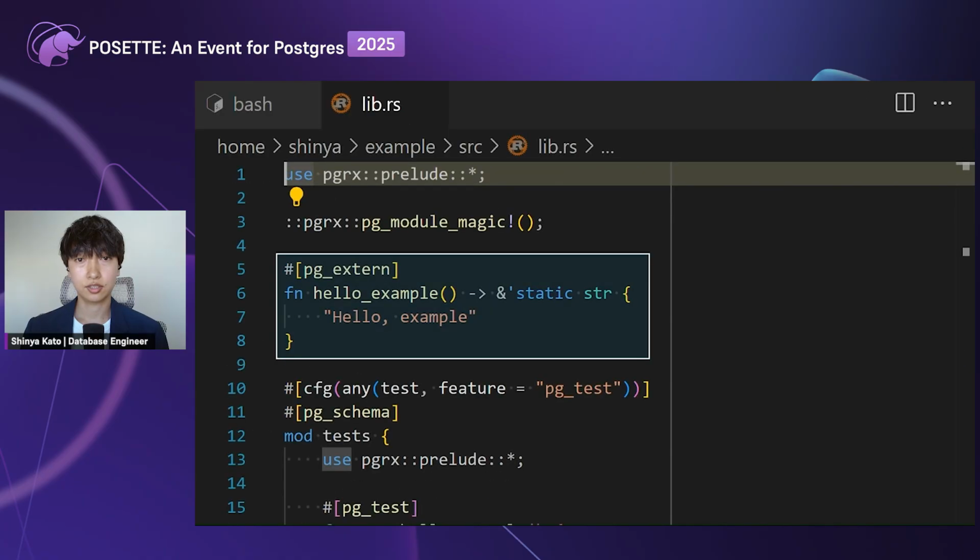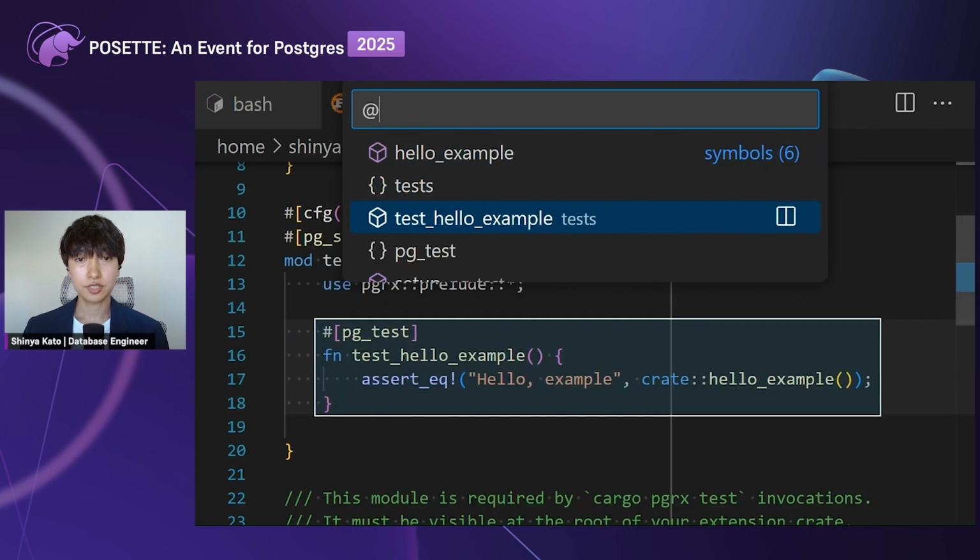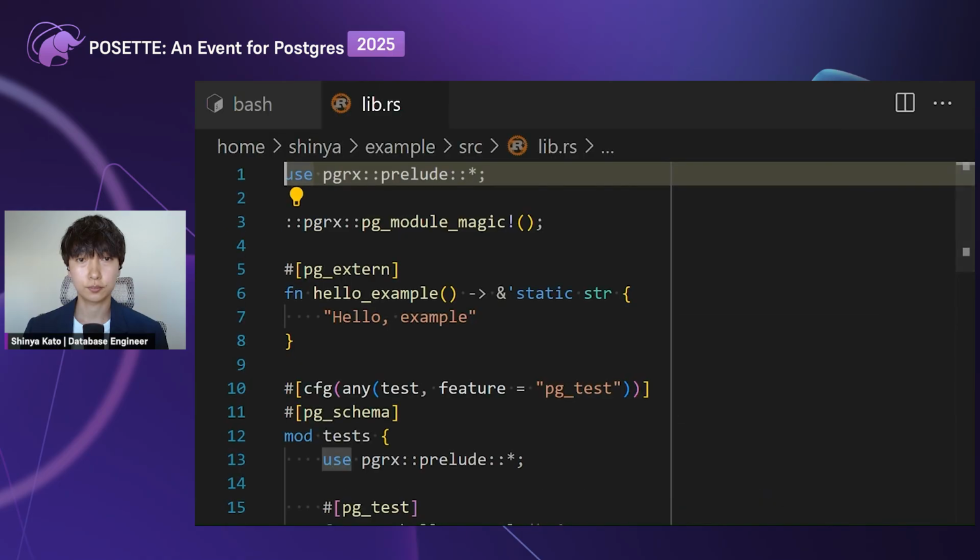Let's open src/lib.rs. Here we see the definition of the hello example function. It takes no arguments, returns a string, and specifically returns hello example. The pgextern attribute attached to this function is what makes it callable from Postgres. There's also a unit test already implemented named test hello example.